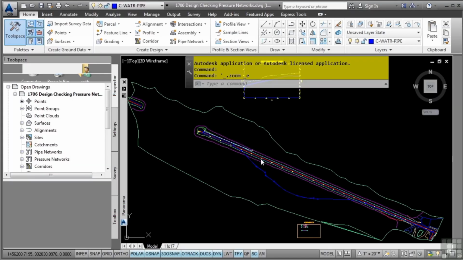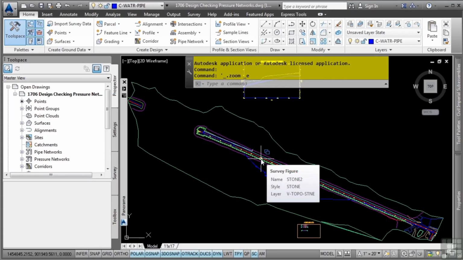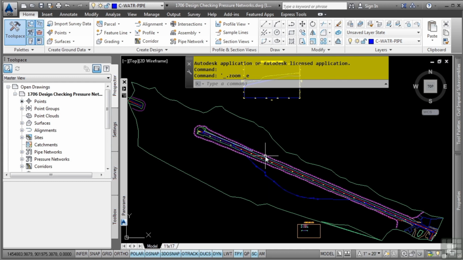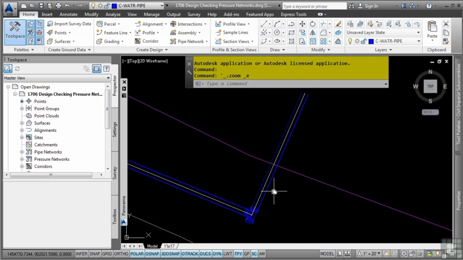Design checking lets you quickly identify pressure network parts that may not adhere to the design standards defined by the project, or errors in the placement of your pressure networks. Again, these constraints will be defined in your parts list. To begin any kind of design checking, let's zoom into this waterline network.